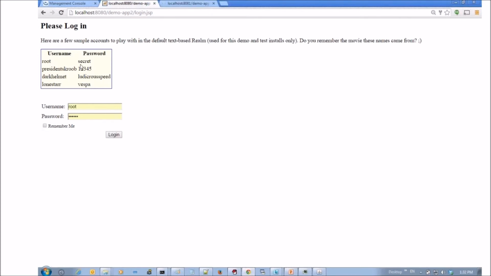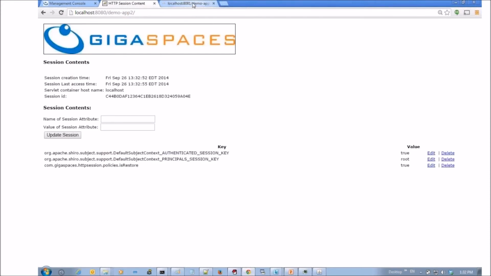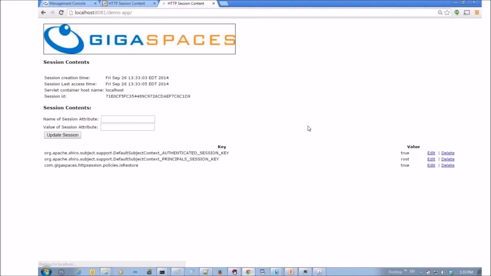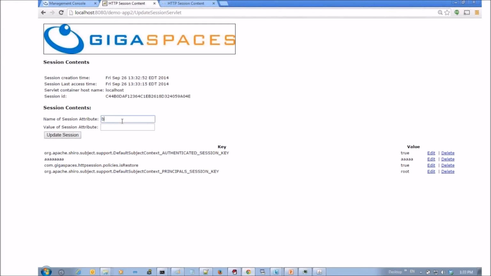The demo app includes several usernames and passwords that can be used. We'll use the root username and secret password for Tomcat. And we're in. And we'll use the root and secret credentials with JBoss as well. And we're in. Now with the Tomcat application, we'll add a few attributes. We've added A and B attributes here.